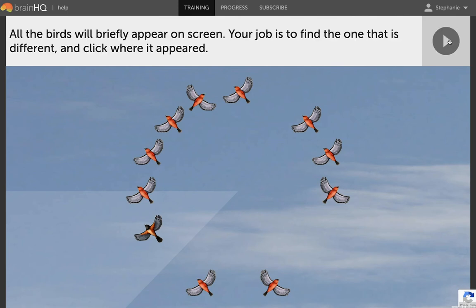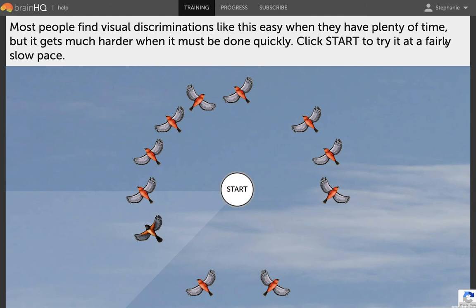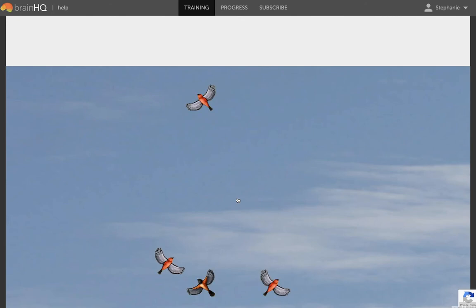All right, so all of the birds are going to briefly appear on screen, and our task is to find the one that is different and click where it had appeared. So the different bird is what I'm referring to as the target bird, just for clarity. Most people are going to find visual discriminations like this easy when they have plenty of time, but it gets much more difficult when the birds appear on screen for less amount of time. So let's go ahead and start at a relatively slow pace here.